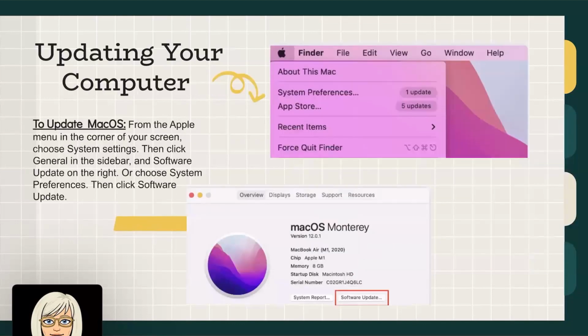Updating your computer. To update macOS, from the Apple menu in the corner of your screen, choose System Settings. Then click General in the sidebar and Software Update on the right, or choose System Preferences, then click Software Update.